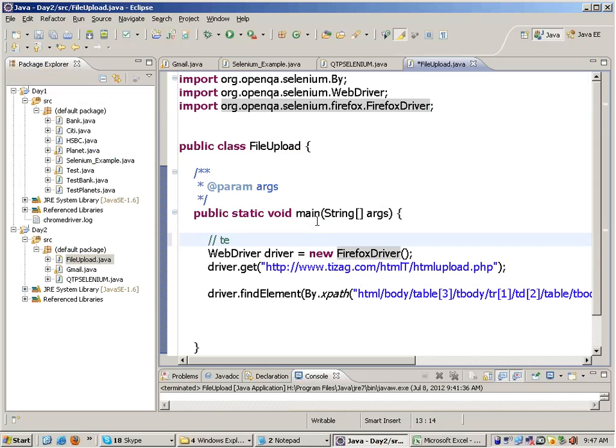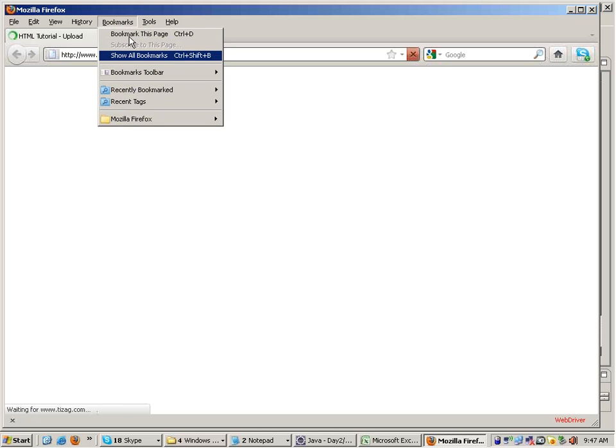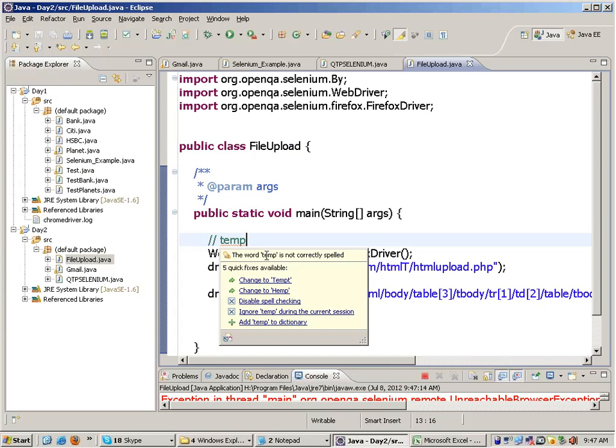If I just run this code, it will not open the temp profile. It will create a new profile and it will open it up. If you look in the bookmarks, you will not have the bookmark for Gmail. Okay. So how do I open the temp profile? To understand this, you need to understand the concept of constructors in Java.